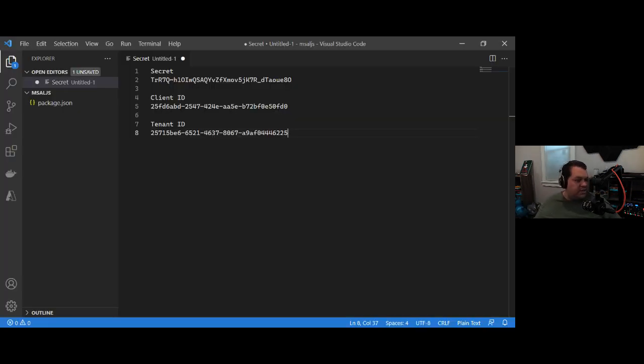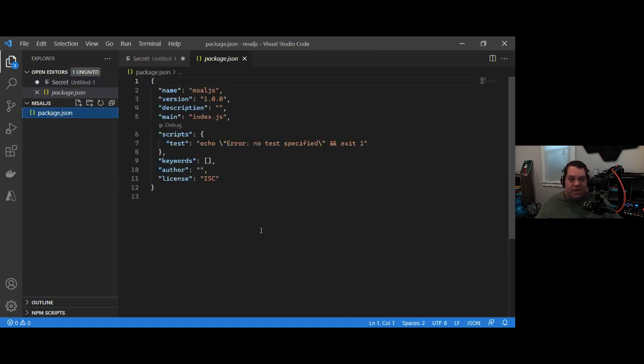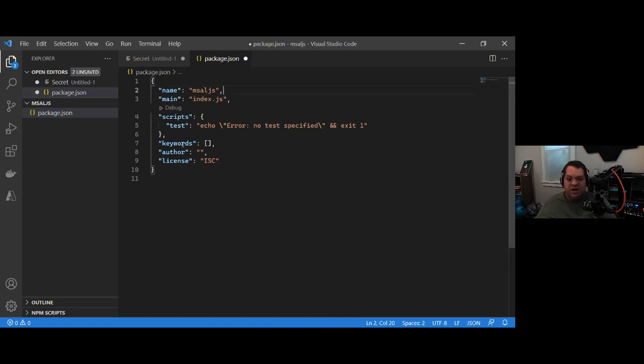All right, going back to our package.json file. It has a lot of stuff in here. I'm not going to put in a version or description. Don't need keywords, author, or license. I'm going to keep it simple: name, main, and scripts. The name of this application is going to be server-node-msal. And for those who are curious, remember our GitHub repo has all of this code.